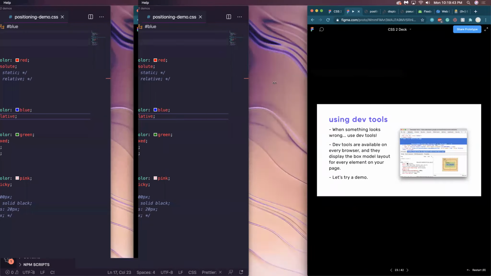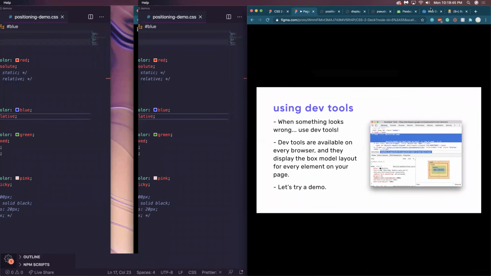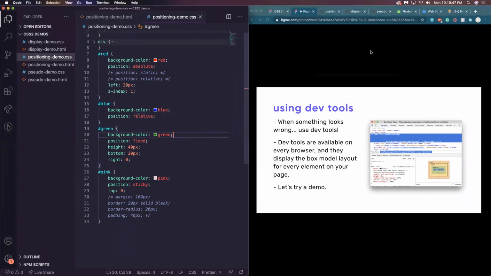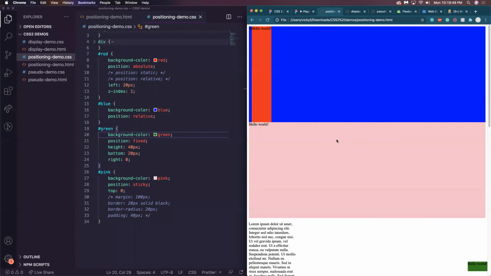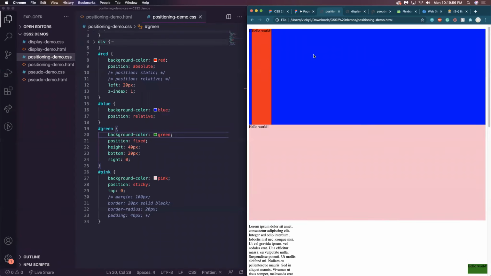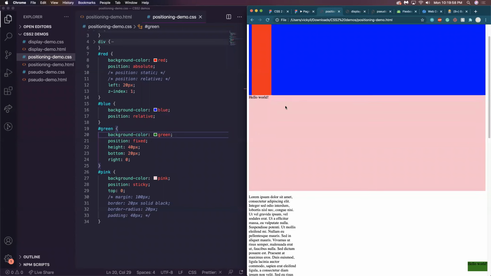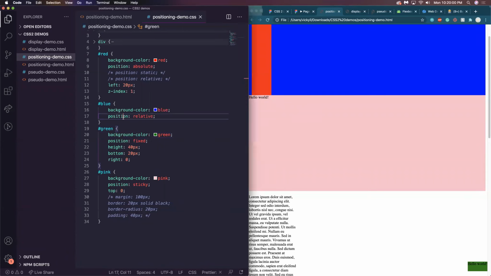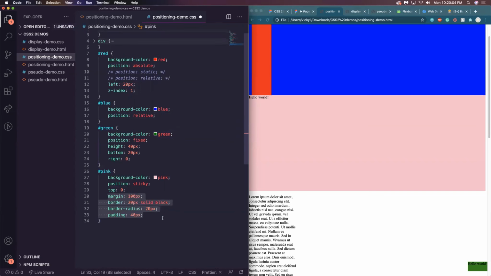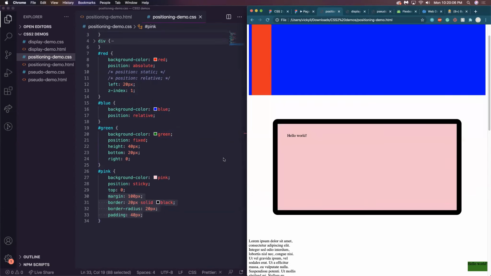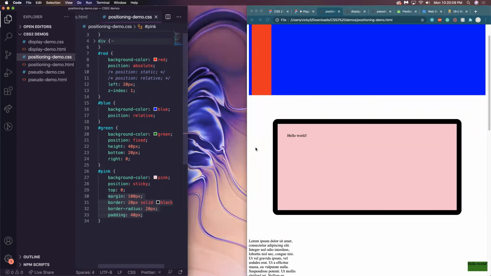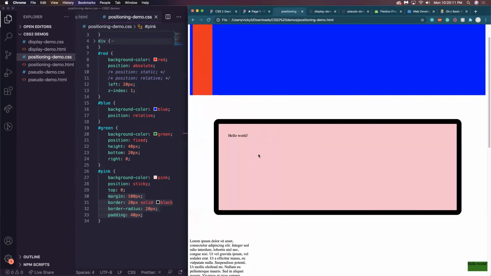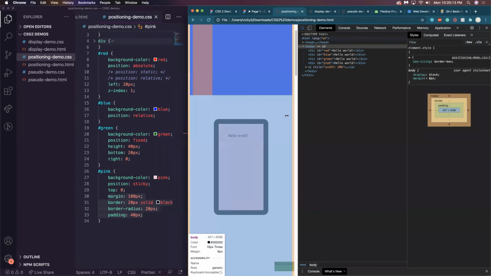So here we are on the same code file as before, the positioning-demo file. We're going to be playing around with this pink dude right here. All right, so let me uncomment all of this. So here, we're gonna make it look really interesting. All right, now let's open up DevTools, right?